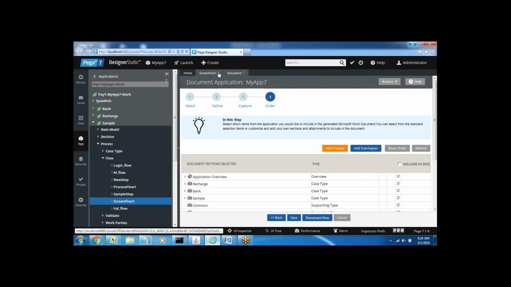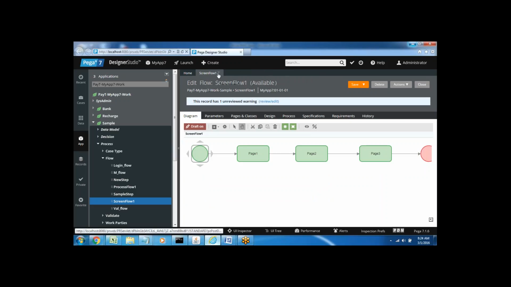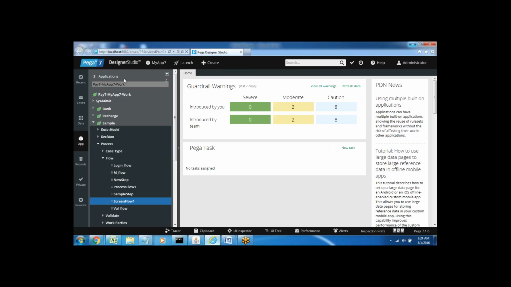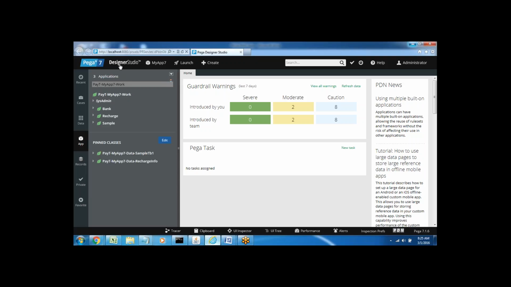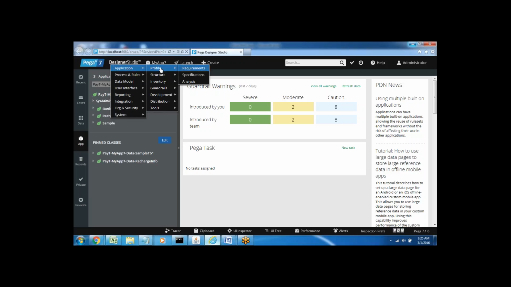Okay, I will show now from where we have to create it. From the designer studio, from the application menu, we have to create this export option. Once refresh the application. Okay, go to designer studio, application, distribution, click on export option.